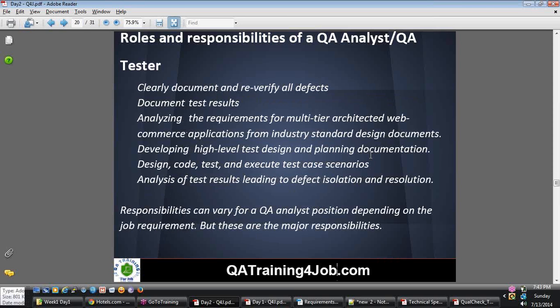And we need to document and re-verify all the defects, and we need to document test results also. Whether it's pass or fail, we still need to take a picture. You can take a snapshot of a successful scenario, or in the case of failure, you should definitely take a snapshot and put it in Quality Center or any other tool where you can document it and show it to your developer. The developer might not recreate it, or might not find the defect while he does the testing. So it's always good to take a snapshot.